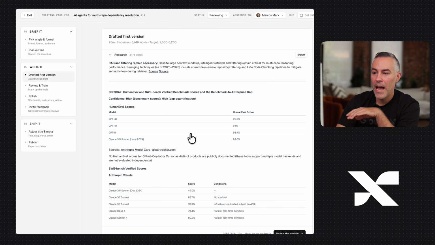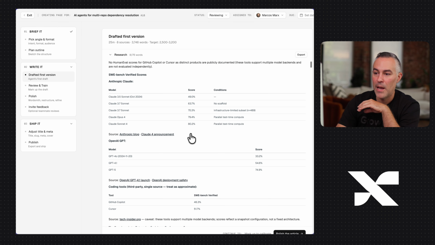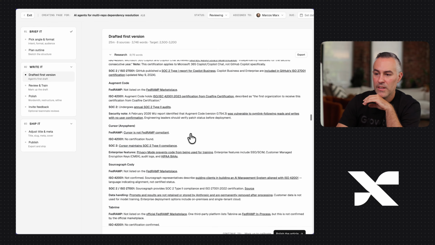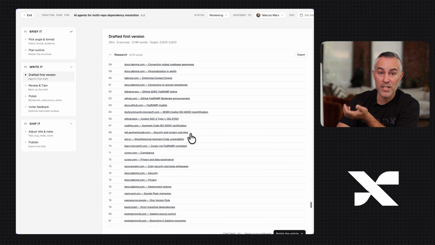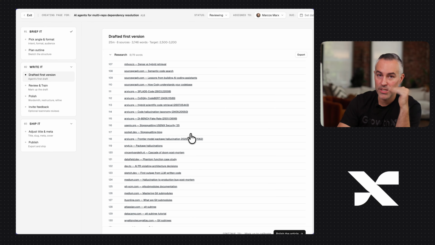So you can see how much research it did on this topic in order to draft this. And you can see all the different sources that it used, which is informed centrally by our context, which has different tiers of sources that we care about, right?